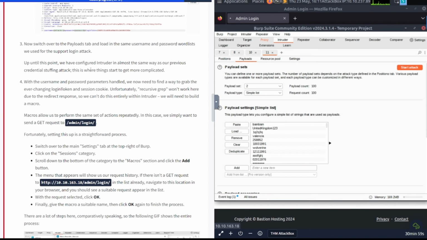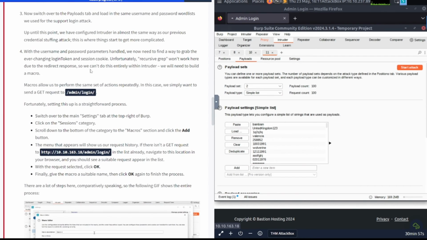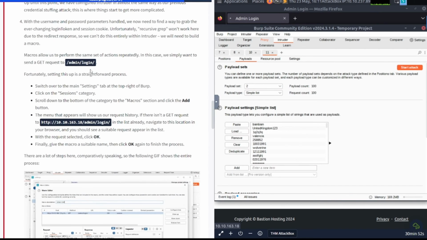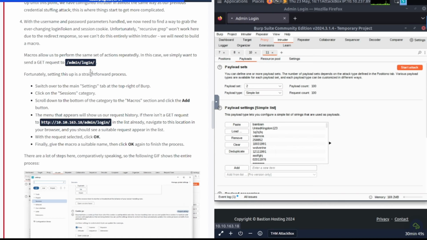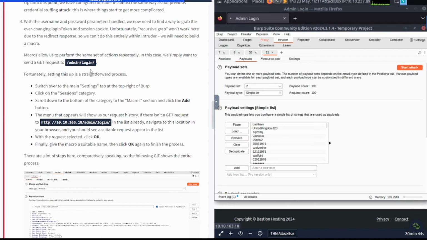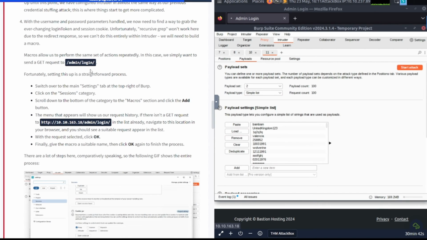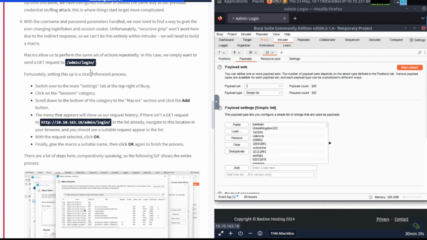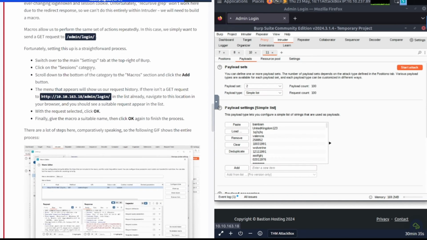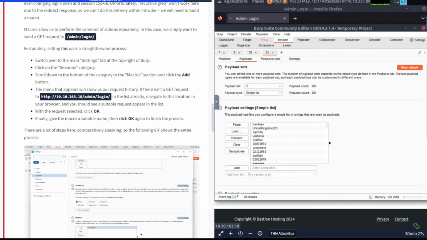So there we go. Up to this point, we have configured Intruder in almost the same way as our previous credential stuffing attack. This is where things start to get more complicated with the username and password parameters handled. We now need to find a way to grab the ever-changing login token and session cookie. Unfortunately, recursive grep won't work here due to the redirect response, so we can't do this entirely within Intruder. We will need to build a macro. Macros allow us to perform the same set of actions repeatedly. In this case, we simply want to send a GET request to admin login. Fortunately, setting this up is a straightforward process.